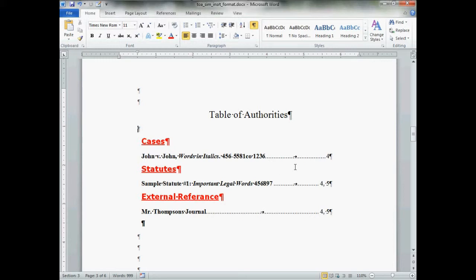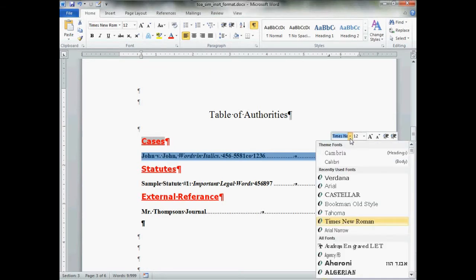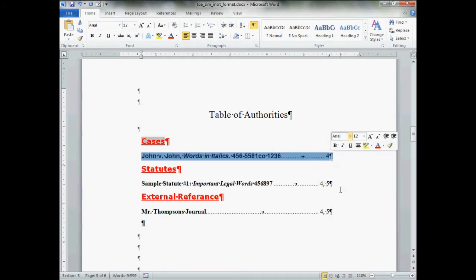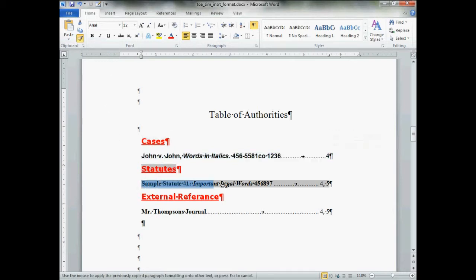Okay, now what if we want our numbers extra big, or we want the rest of our text a different font? It's real easy. Just do the same thing. We're going to right click. We're going to make it Arial. We're going to leave that as is. Double click Format Painter. Grab your next statute, grab the last one, just select the whole thing, pow. Okay, be certain to hit escape.